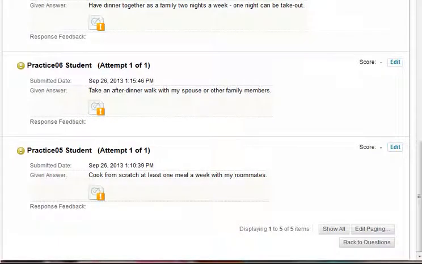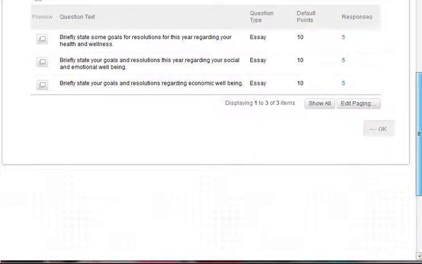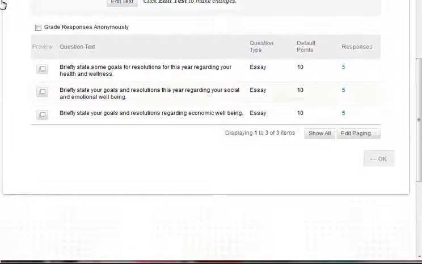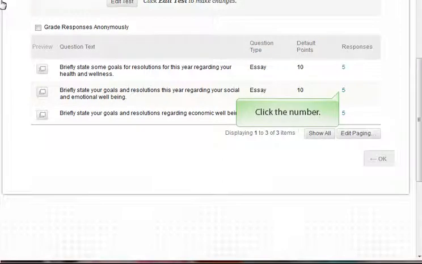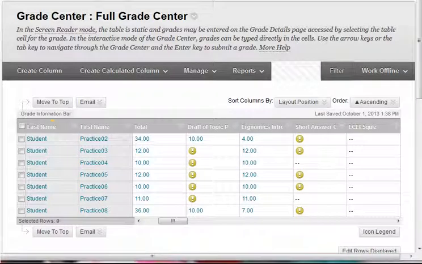When you're finished grading all of the responses, you can click to go back to the list of questions. You can click on the number of responses to grade the responses for the next question, or when you're finished, you can click OK to go back to the Grade Center. This concludes this demonstration.